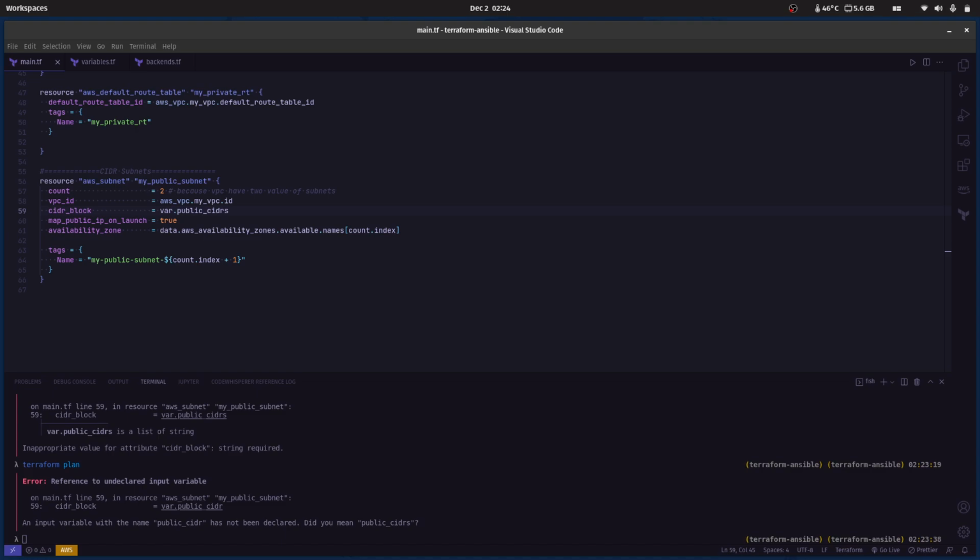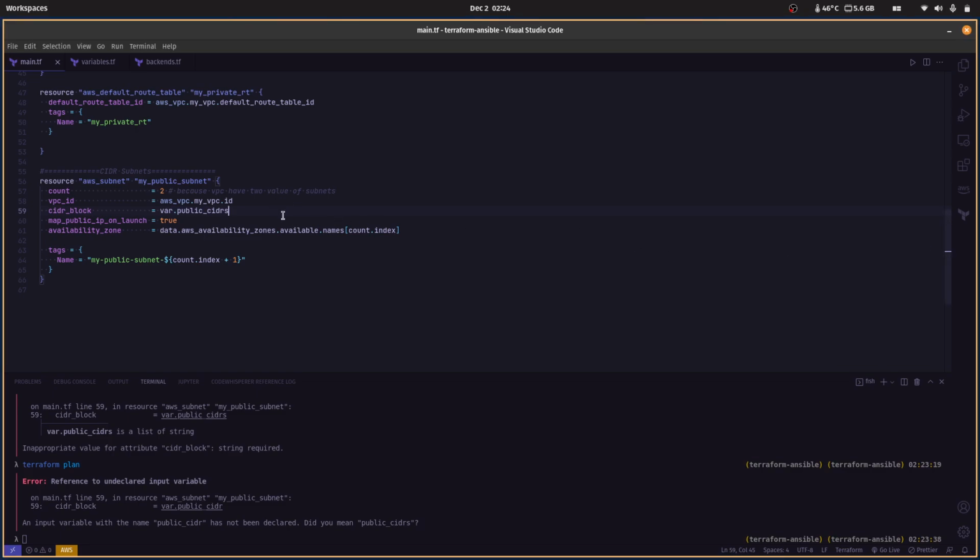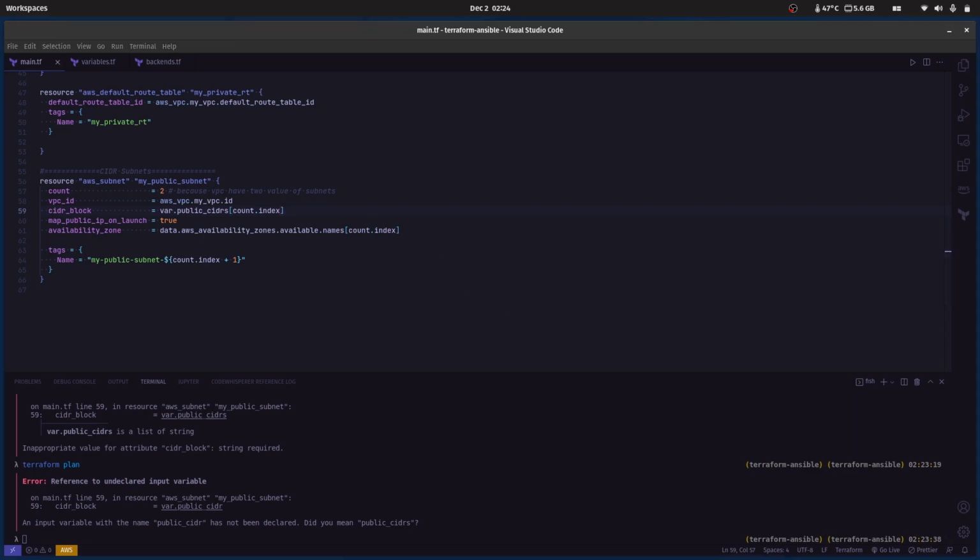And what this does is each time it moves to create a subnet, it counts up. And then the second subnet it creates will create an index of 1. So this here automatically chooses the proper item from this list. So now what we need to do is do exactly the same for our availability zone names. So just add count.index there, just like so.